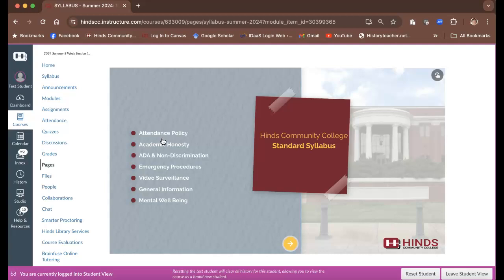There is academic honesty, which goes over things including cheating, plagiarism, and the use of AI. There is the ADA statement, the non-discrimination statement, video surveillance, general information, and mental well-being. So make sure that you read through that material as well.